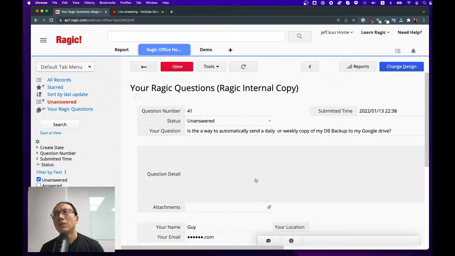So the short answer is no, we don't have a feature for you to send a daily or weekly backup to Google Drive, especially since a lot of databases are really big, like hundreds of gigabytes. So if you send your database backup to your Google Drive on a daily basis or even a weekly basis, it's going to use up your drive space rather quickly. But if you're determined to do this, it's still possible to do some of this.